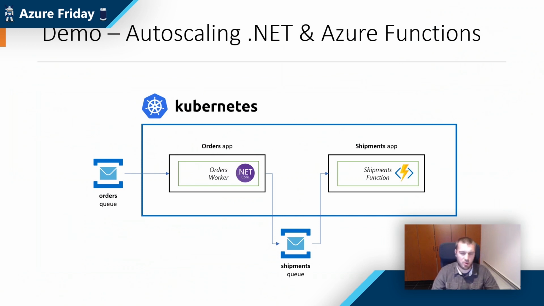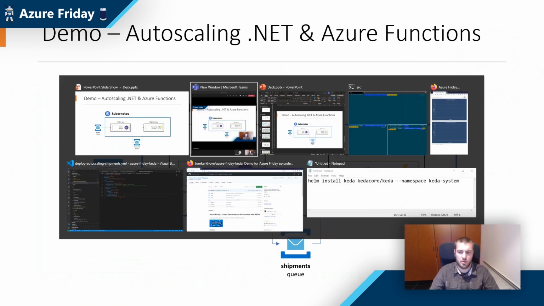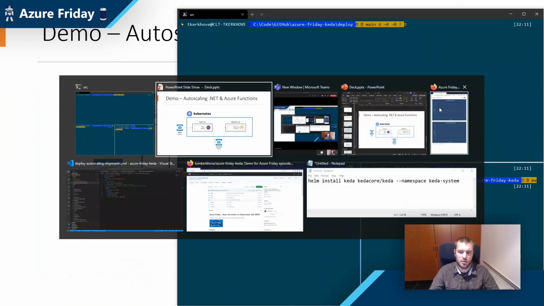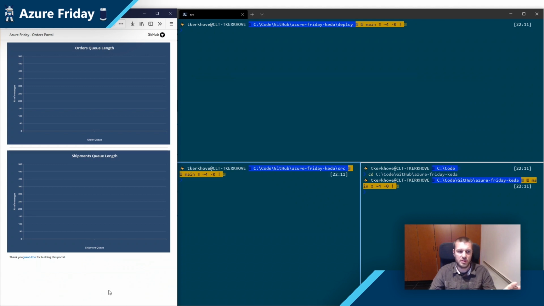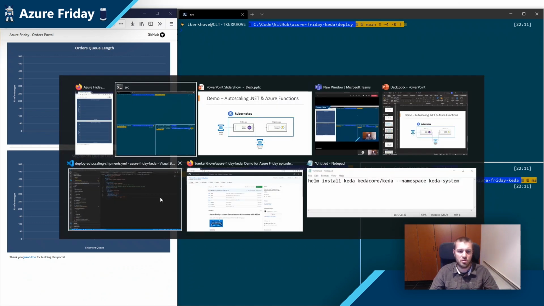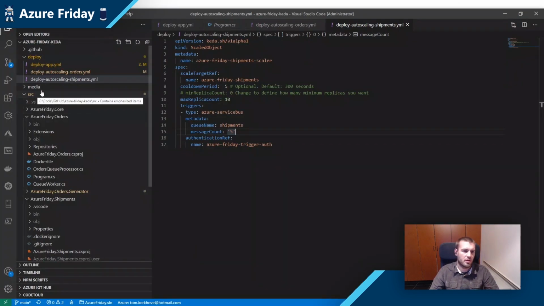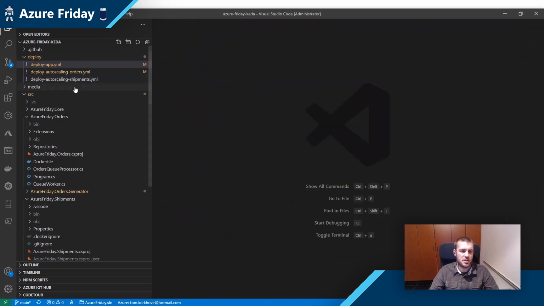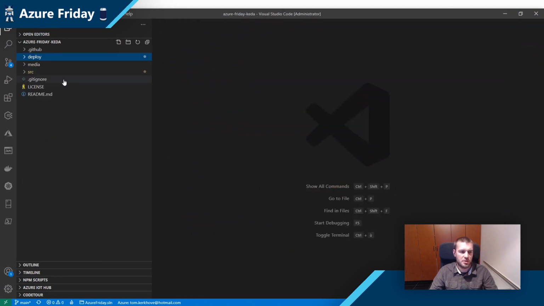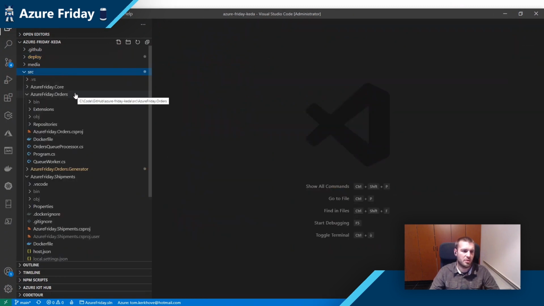So I will go to my demo. On the left, you can see my order portal, where you see the queue depth for the orders and the shipments. And then I have a bunch of CLIs here. Now, before we go there, I will quickly go through the demo itself. So I am going to close these. And this demo is fully available on GitHub if you want to run it yourself.